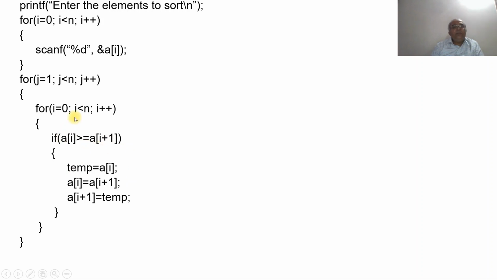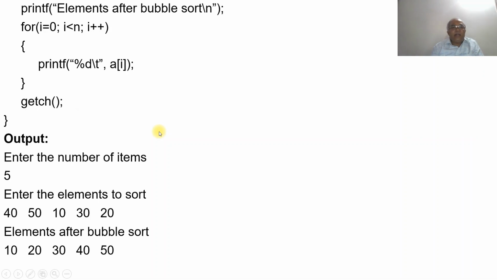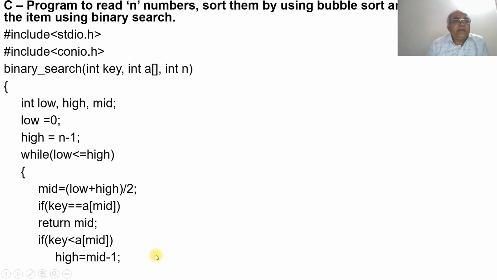This process will be repeated continuously until the sorting is satisfied. Once it does that, then printf, the elements after bubble sort. So for i equals 0, A[0] value will be 10, A[1] value will be 20, A[2] value will be 30, A[3] value will be 40 and A[4] will be 50. So this is how the elements after bubble sort will take place.